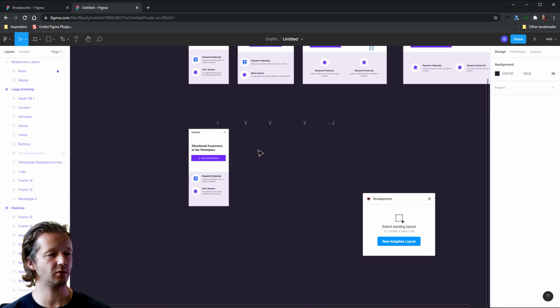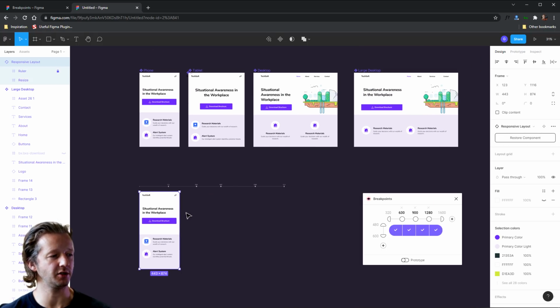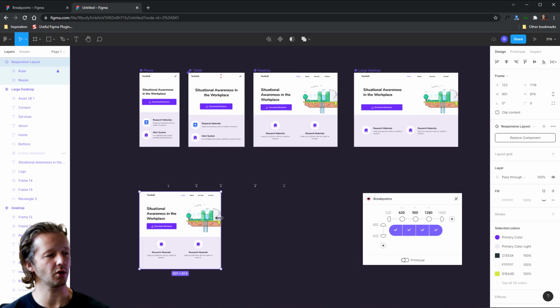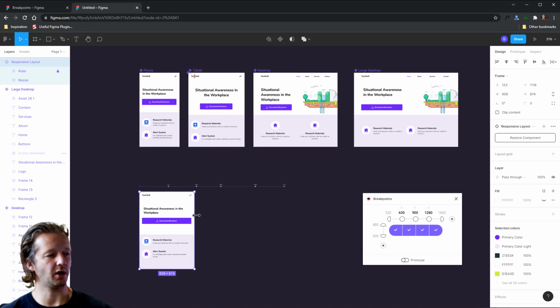So apparently also people don't need the plugin. You could just hand this file and they'll be able to adjust this down here and it will still work. So really, really awesome stuff.